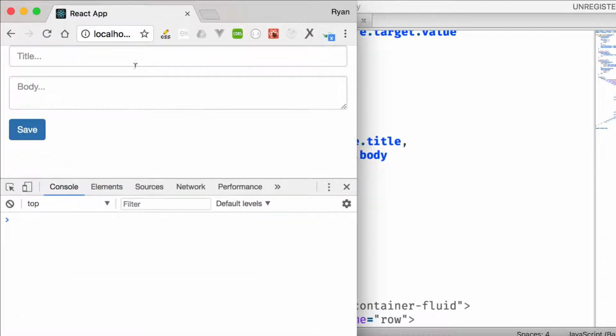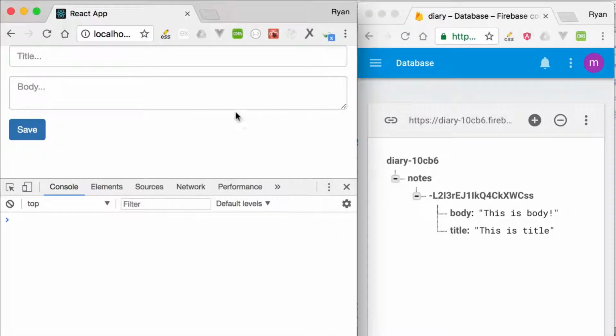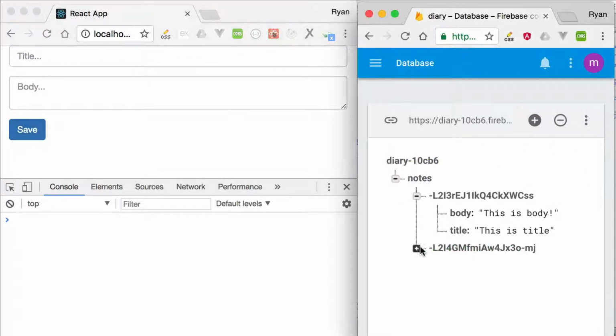Cool. Now let's give it a try. Save. Yeah, real time. A unique ID for each node, another body node. Awesome. Wow. Now, if this is the first time, congratulate yourself, because what you did is you created a React app and pushed the data live to the Firebase real-time database.